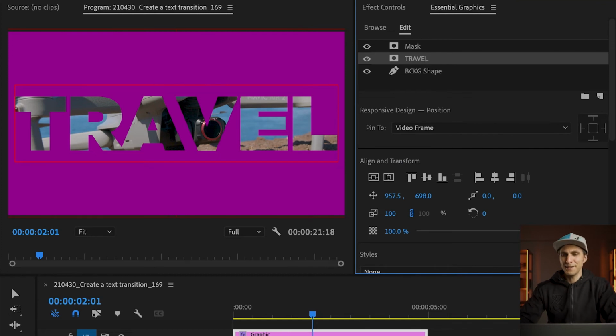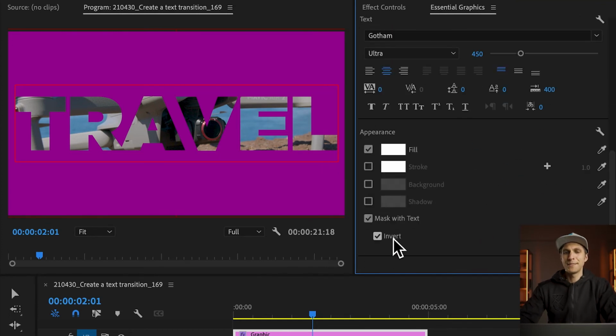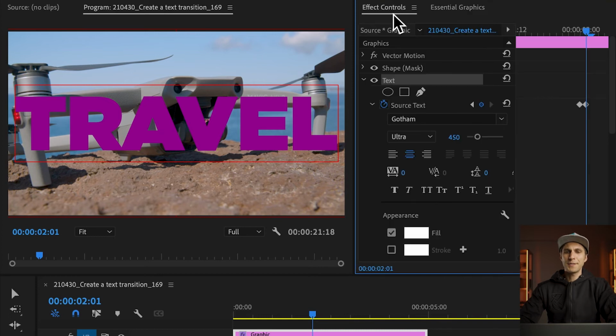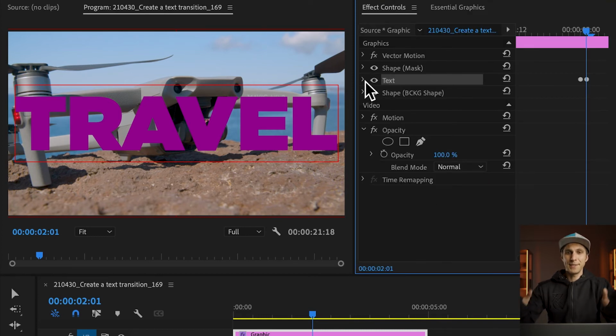the text layer. I scroll down and I'm going to untick the invert mode under the mask. So we've just revealed our background once again. Go back to effect controls, and this time we're gonna close the text. We are done with the text layer.